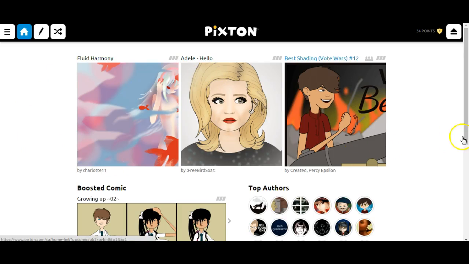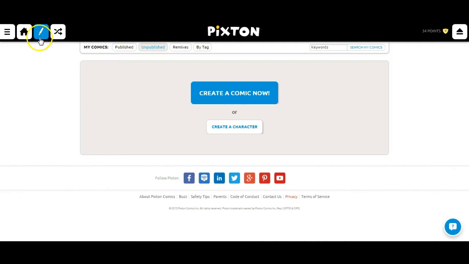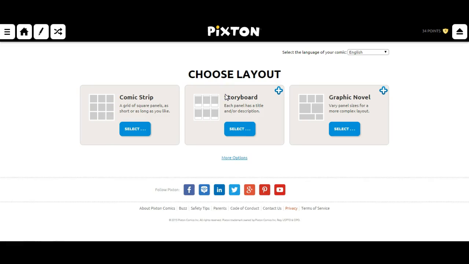And it may ask that it wants to access some information. That's okay. This brings me to just simply the home screen here. I'm going to want to go ahead and click on My Comics, this little pencil. And here is where I'm going to click on Create a Comic. I'm going to choose a comic strip.